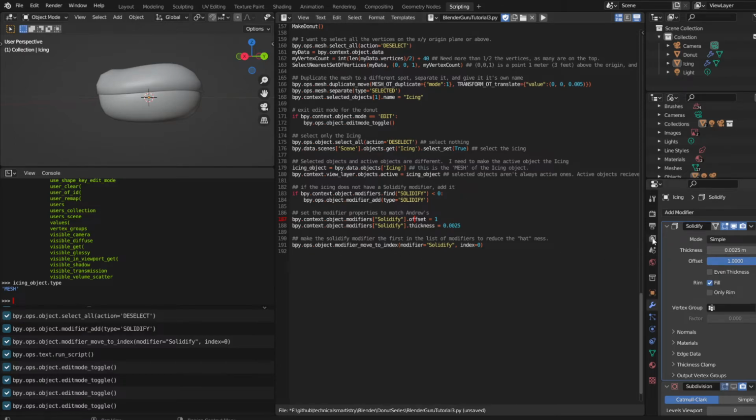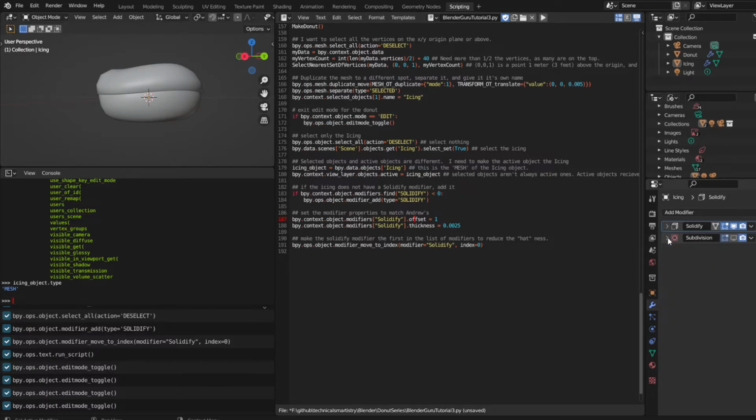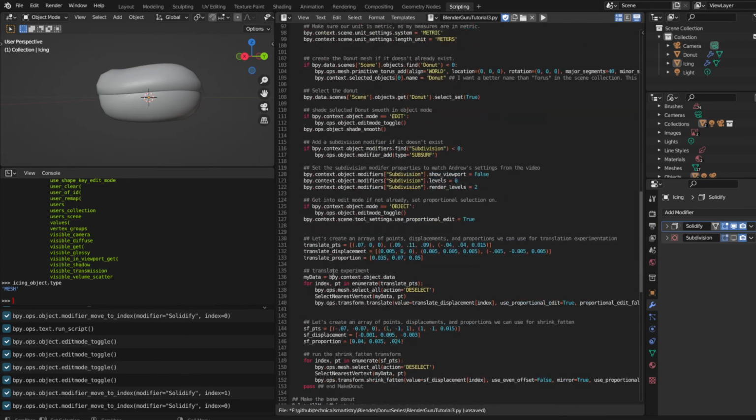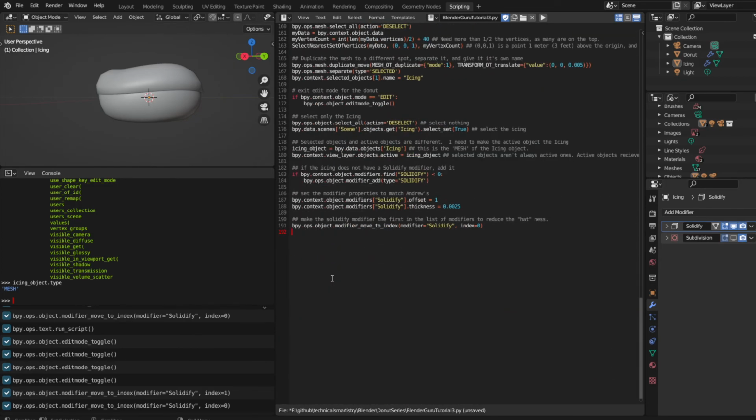And then he also mentioned moving them around by taking this thing and changing their indices. You can see how the index change happens over here. So I can see exactly what I want to do, and I want to set its index to 0 to make the solidify object come first, and then the subdiv object, or modifier, comes second. And there you have it. We have completely replicated everything Andrew did in his video in the same way that he did it, except we did it all with Python.